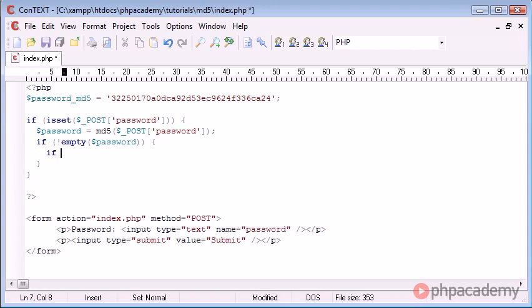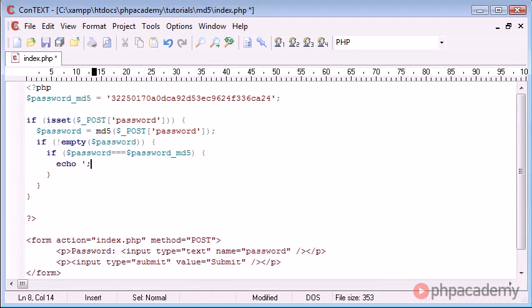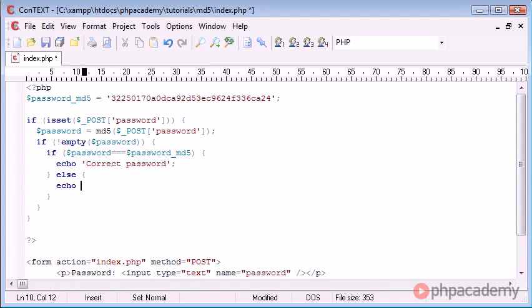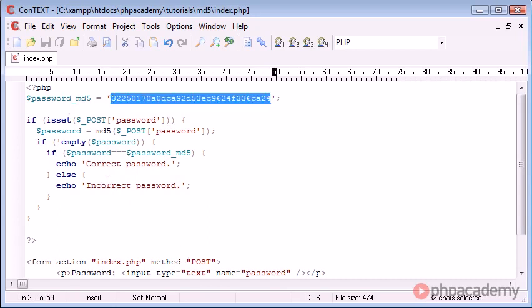So what we can do now is create another check and say if password is equal to password MD5, echo correct password, else echo incorrect password. Okay, so pretty straightforward. What we do is we submit the form, we convert the password that's been typed in. If it matches our previously converted MD5, which means that it's stored encrypted so no one visibly knows what this value is, then it's a correct password.